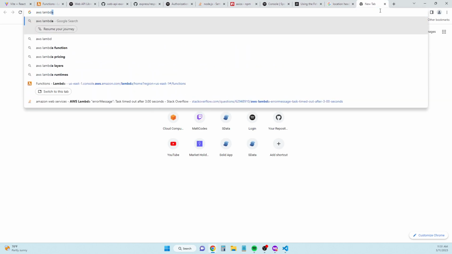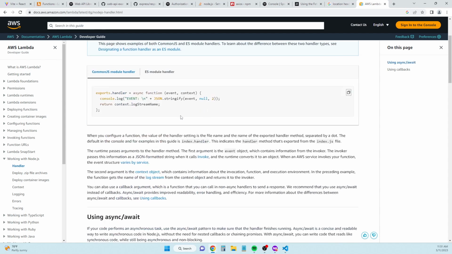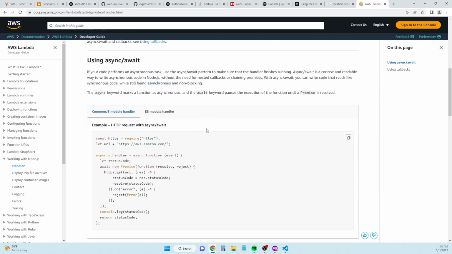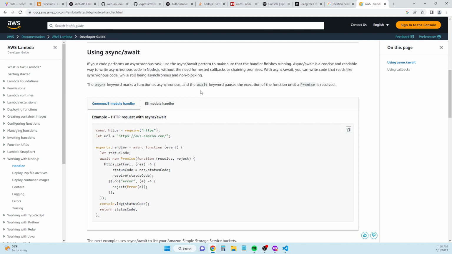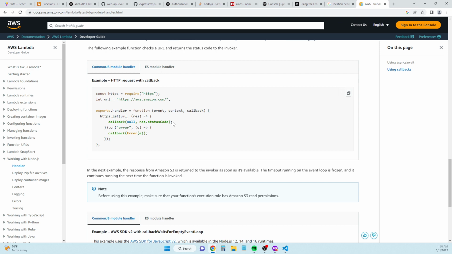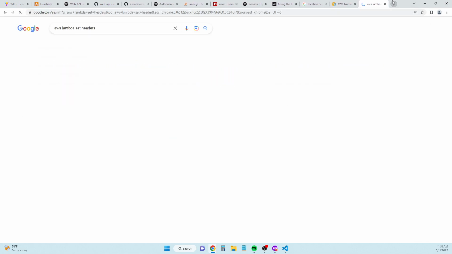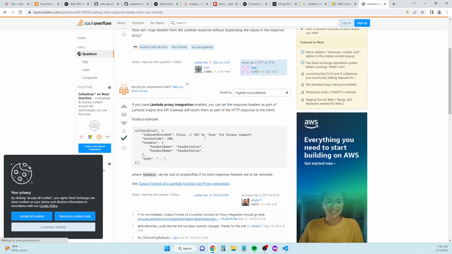AWS Lambda fonts. No. Ah, it's an event. That's what I was thinking of. Okay. So you could just return whatever, and it just returns. There's gotta be a way to set headers, right? Really? I need that?